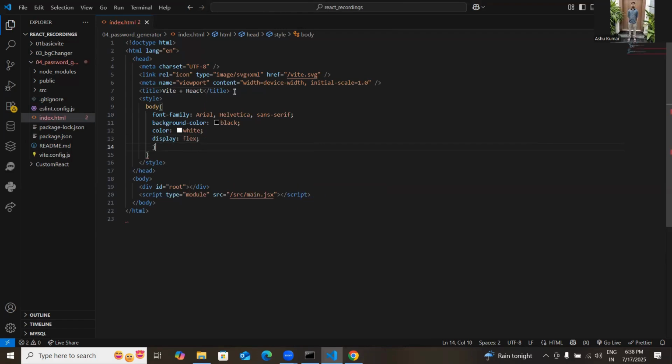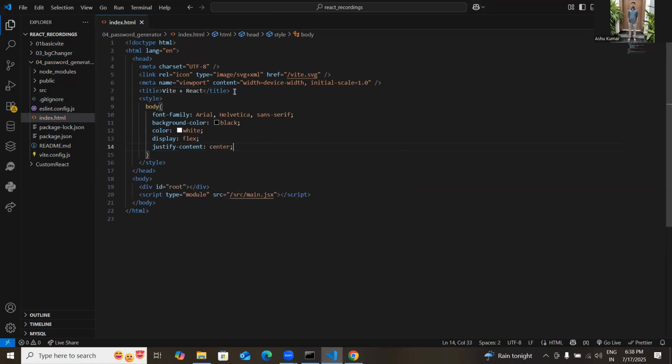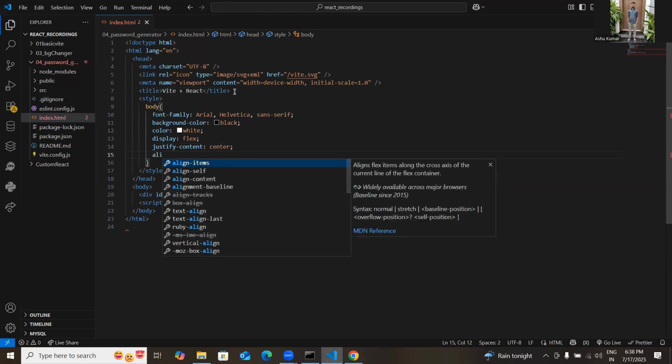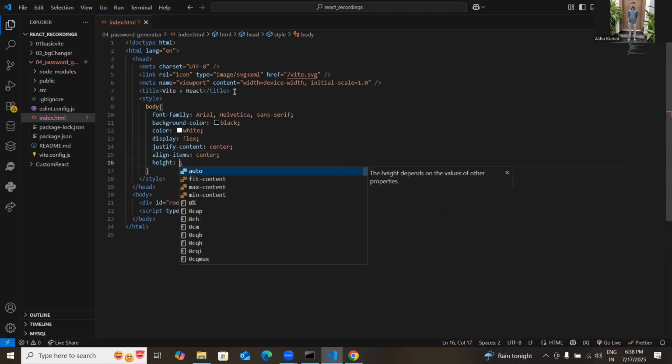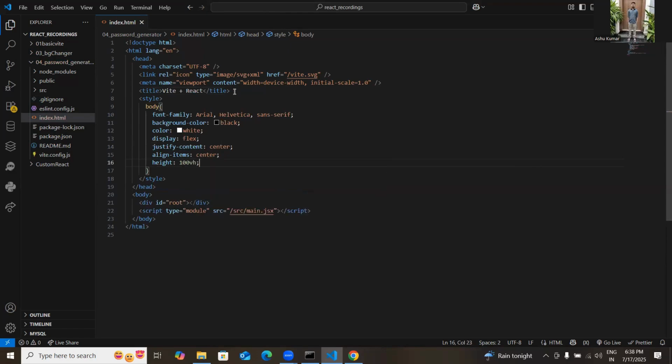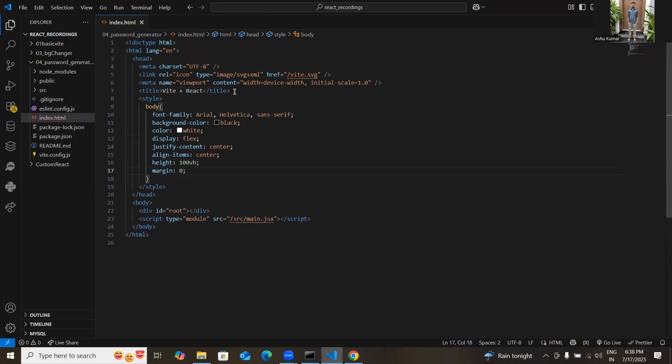After that, justify-content I am giving as center, and align-items I am giving as center. Height here I am deciding as 100vh, 100 viewport height, and margin I am giving as 0 this time.